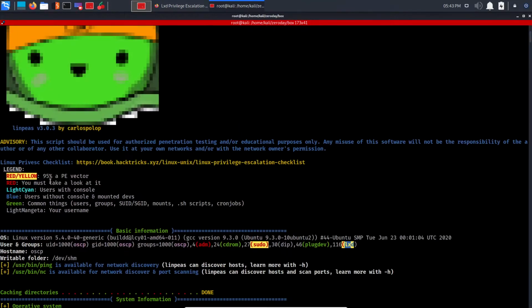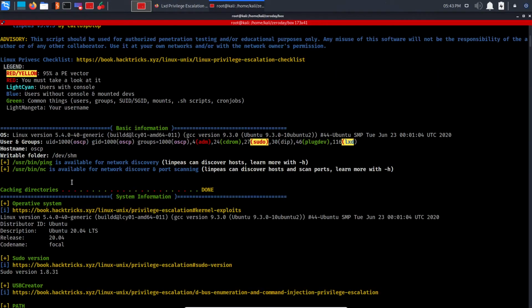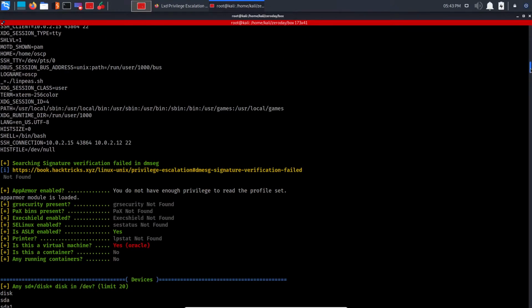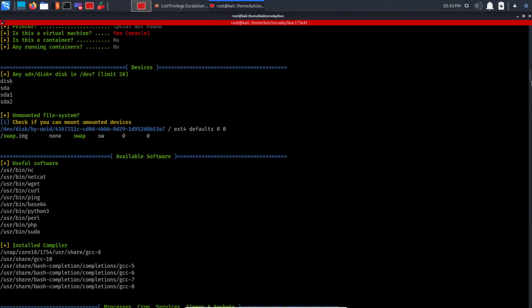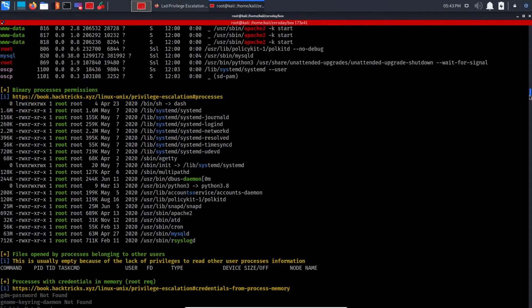Before I do that, these are the different color schemes, which are important for us. Red or yellow means a 95% penetration vector. Red might be interesting, and the ones with console and stuff like that. All of these are important legends for us. Using that, we just scroll through and see: is it a virtual machine? Yes, it is, because I'm hosting it.